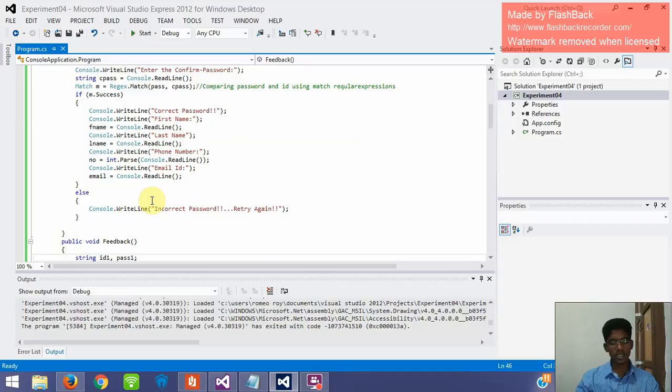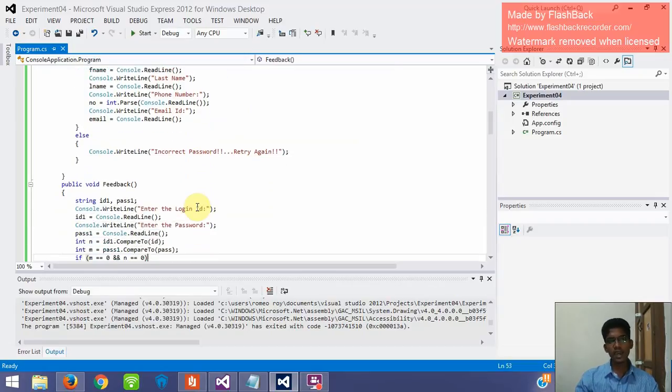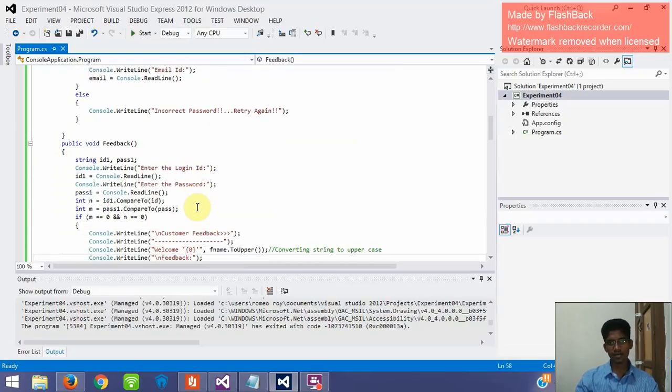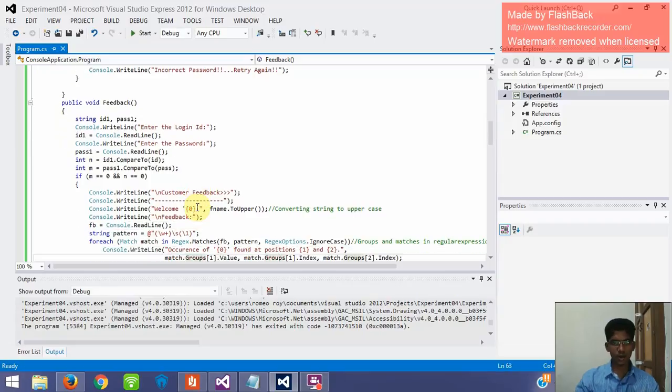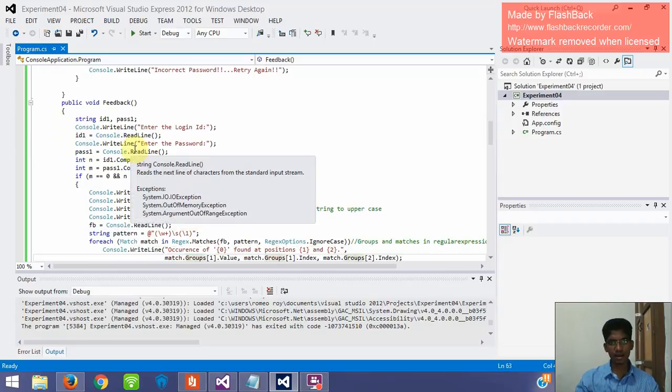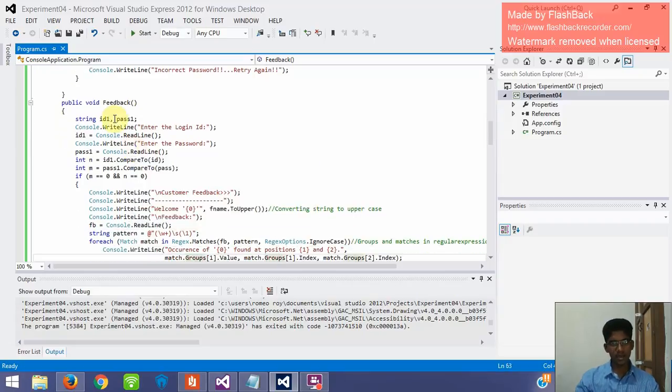If the password is incorrect, I have done a comparison operation, and after the comparison operation, it is found that the password is mismatched. Then the output will be shown like incorrect password. Now, if the user enters option number 2, feedback, then the control will come here, and this is the feedback method, feedback function. Here I have declared two variables, ID1 and password.